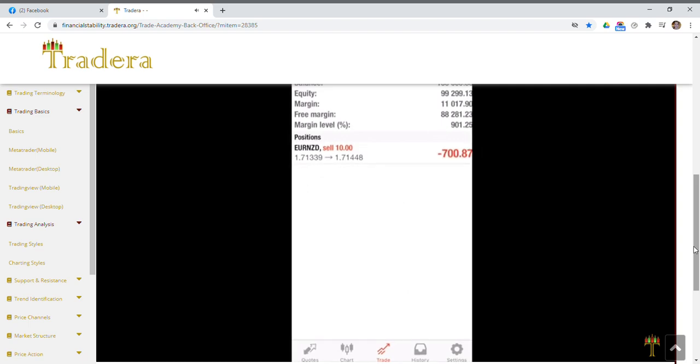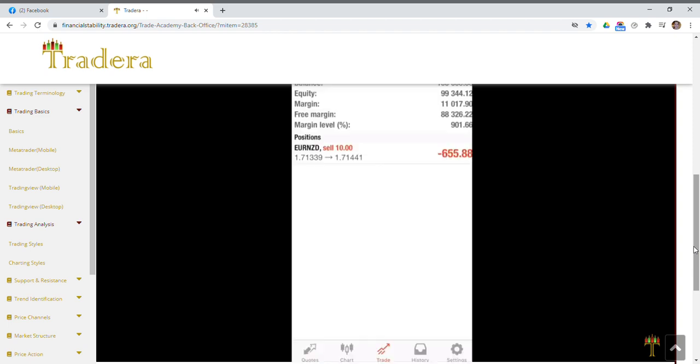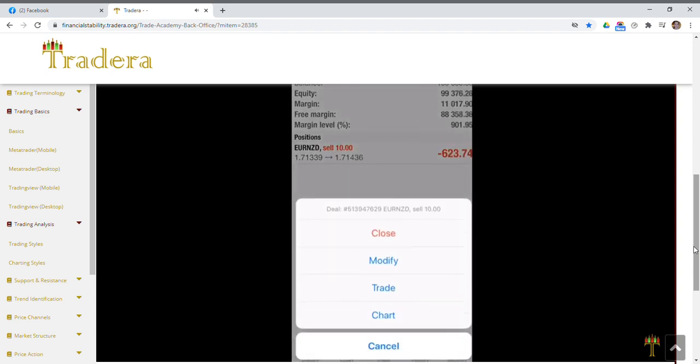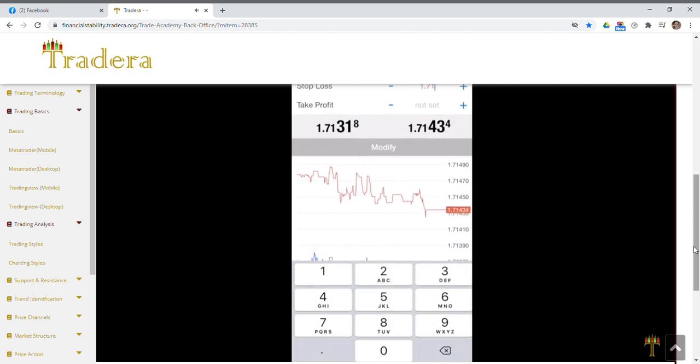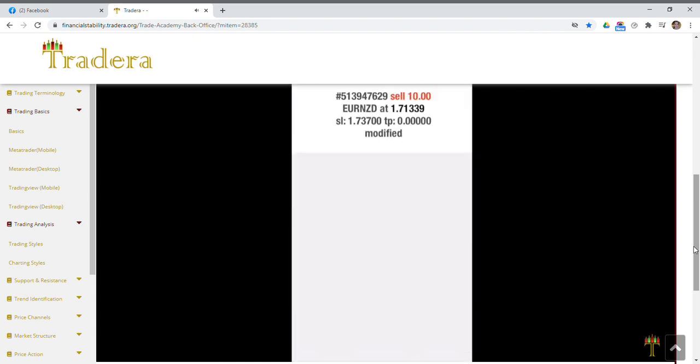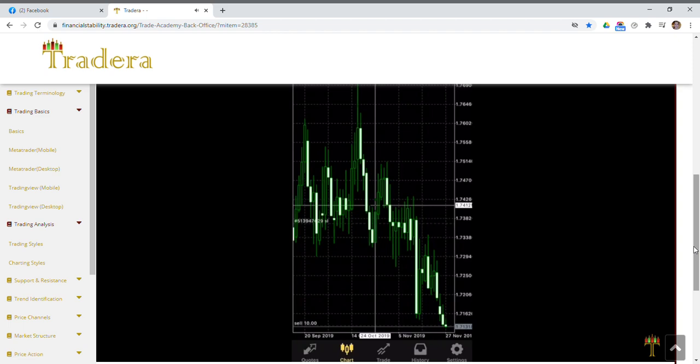Now I want to modify this really quick. I'm going to go back to chart. I want to remember what this number is, 1.737. I'm going to go back to trade, click and hold it, and click modify. Our stop loss is 1.737. We're going to modify it now. Okay, cool, got modified.